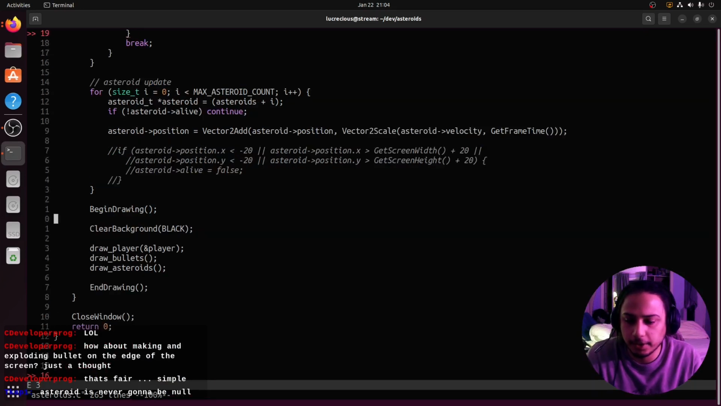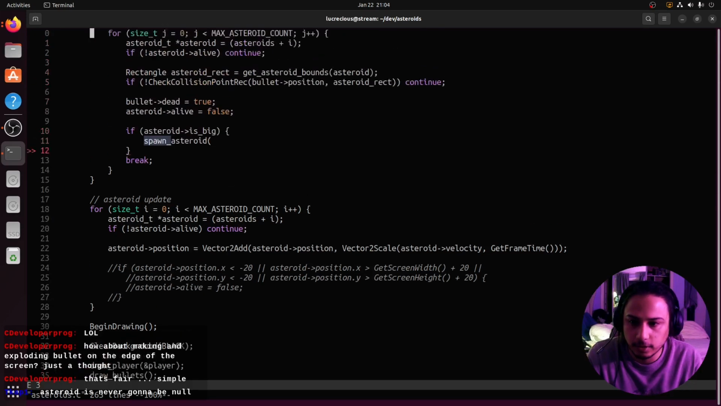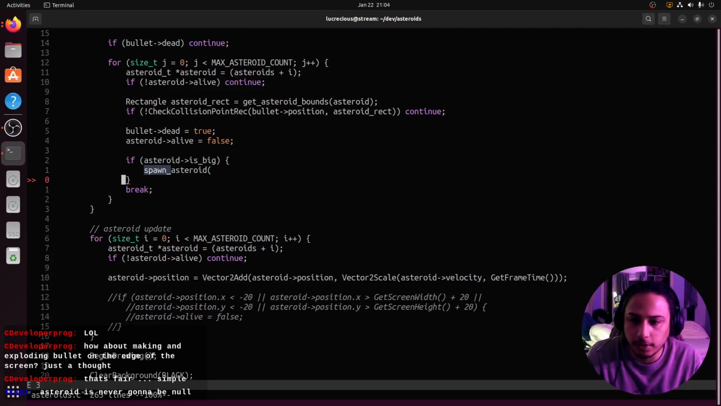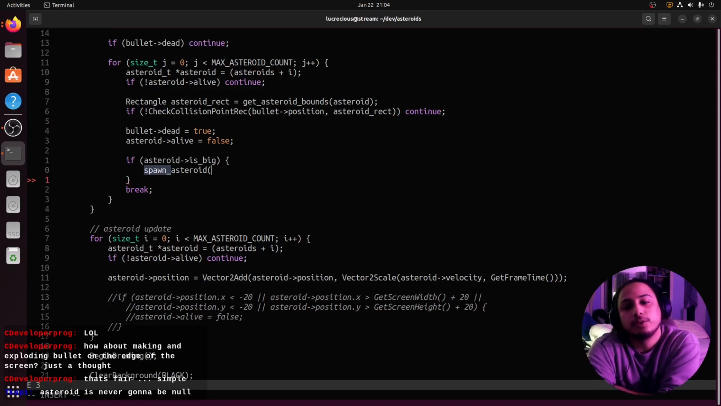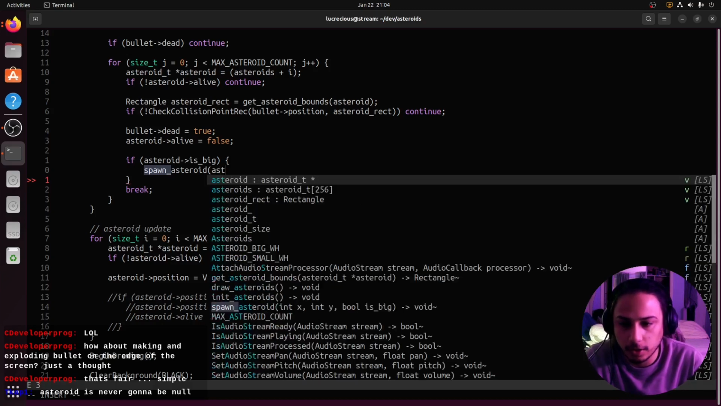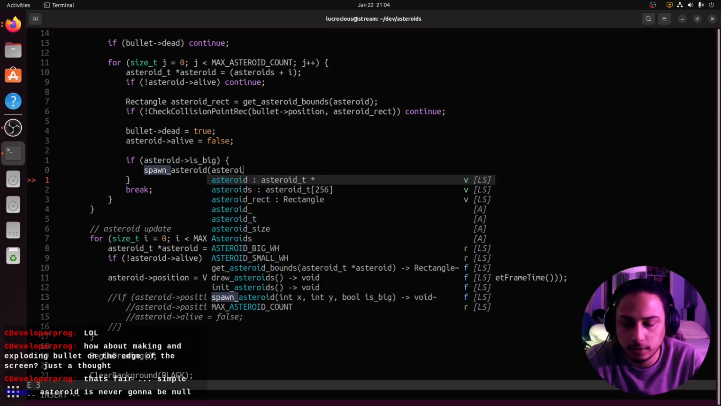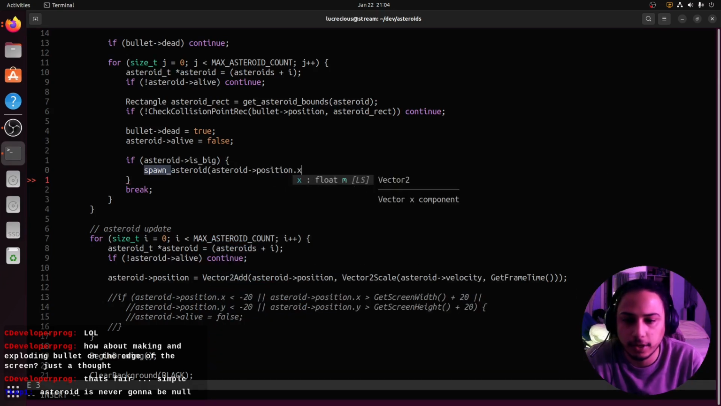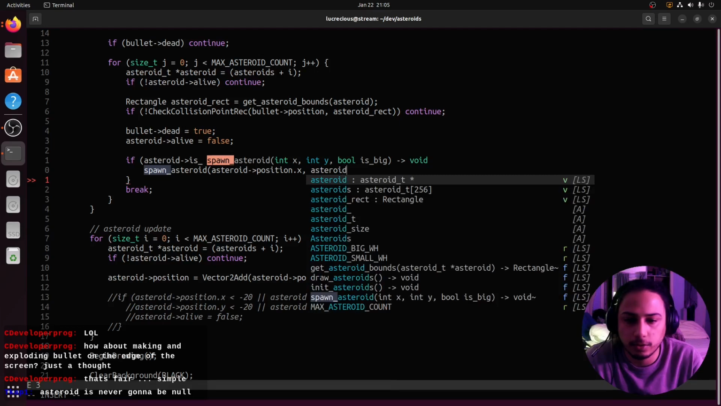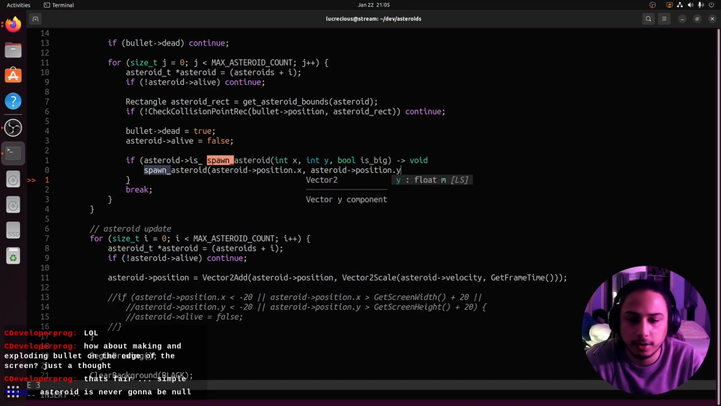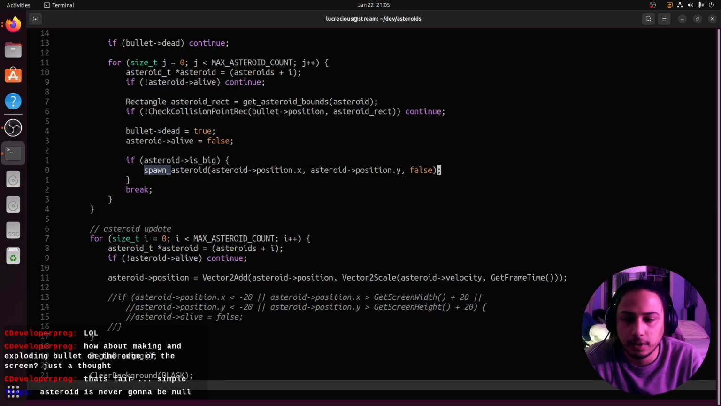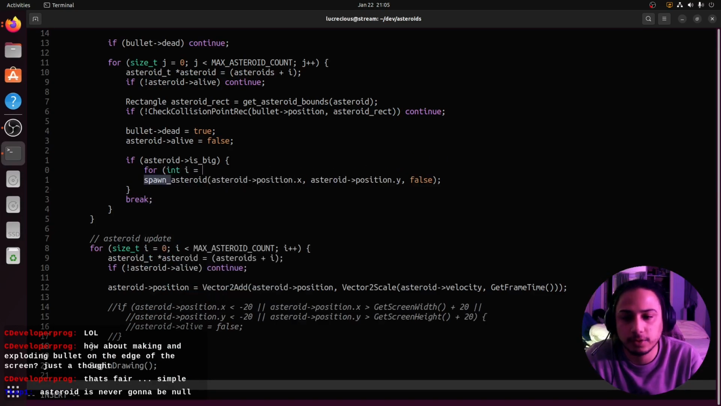All right, and now here, where did I not close it? Oh, here. Okay, so here now we will do spawn asteroid. This will be asteroid position.x, asteroid position.y, and it's going to be a small guy. Okay. And we're actually going to do this 4 times.